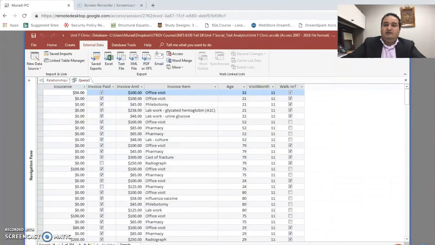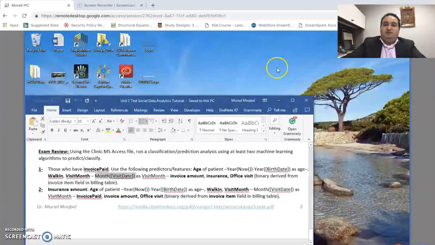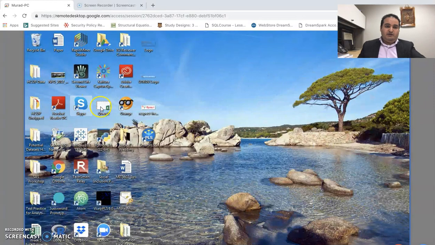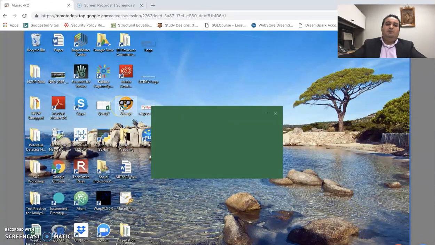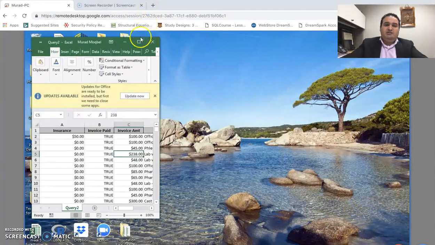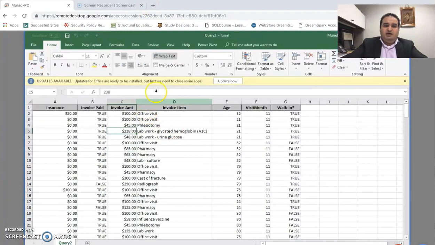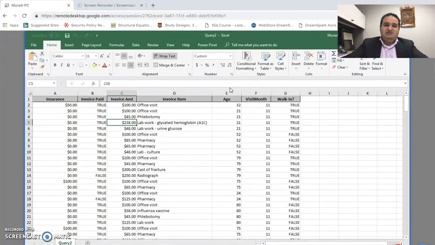OK. So now it has been saved for me here. So I have it here. So let's open it. So one of the questions might be asking you to create a correlation. So to create correlation in Excel. So to do that, to create a correlation in Excel, you will need to have numbers only. So we can't deal with text. So we need to transform those text into numbers.